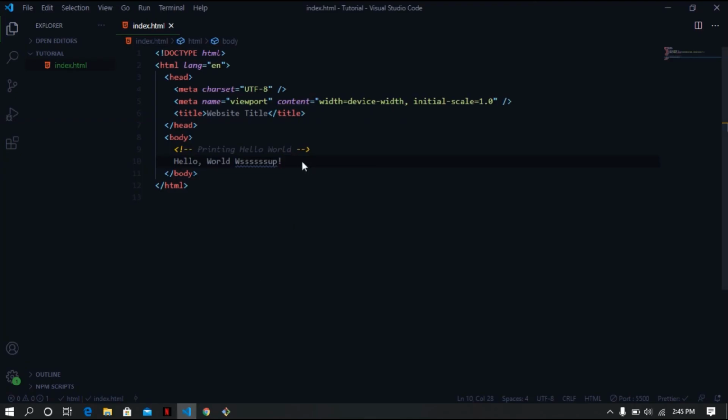And that's all about the code structure, and in the next video we will see how we can work with headings, paragraphs, and all other elements and tags.